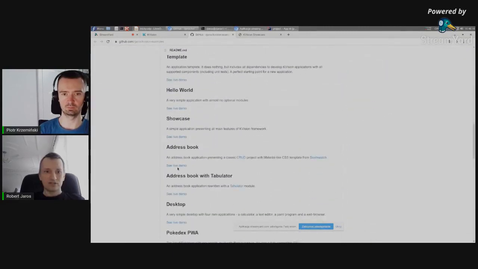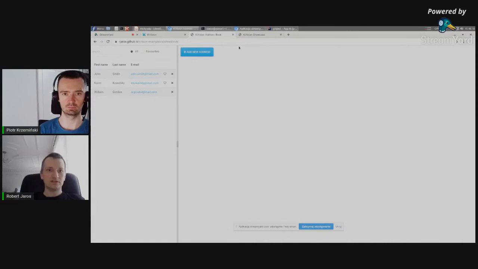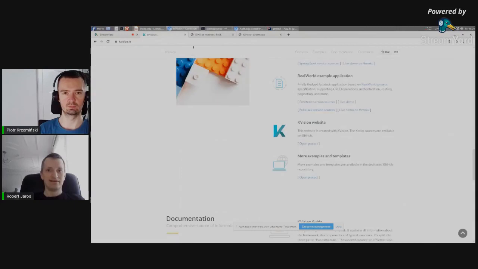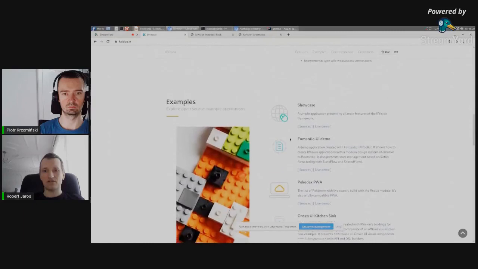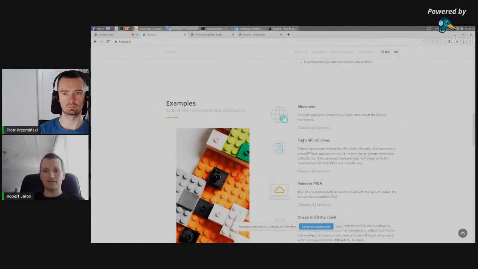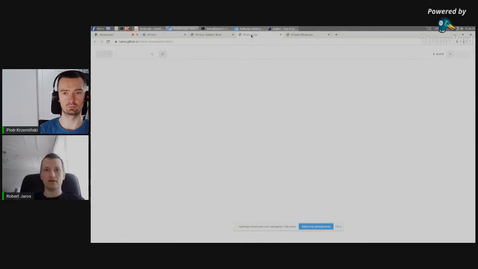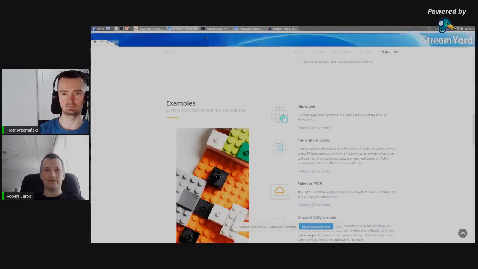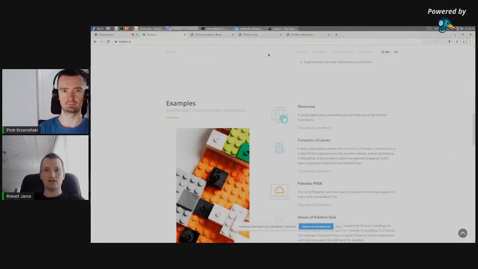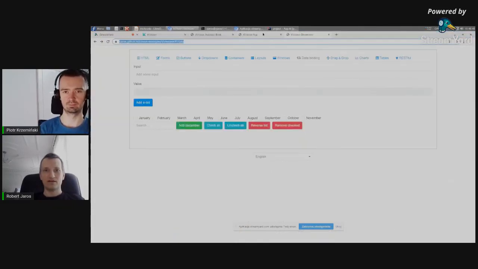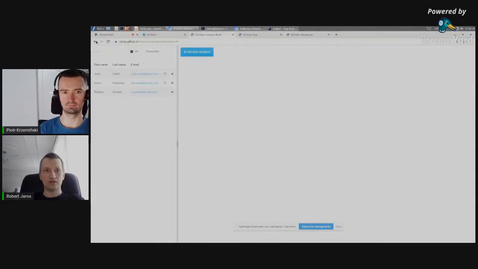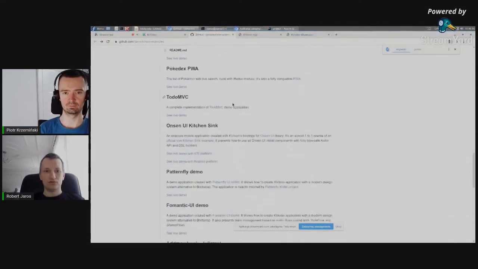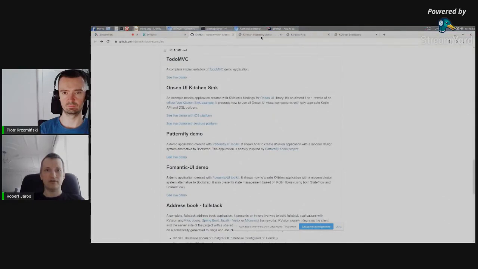The address book example uses the material theme for Bootstrap, so it looks a bit like Material. But there are also other possibilities. You can style the application with, for instance, Fomantic UI. There is a demo where we have Fomantic. There is a demo of how to style your application with the Patternfly library, another look.